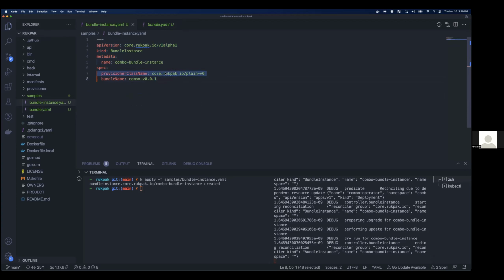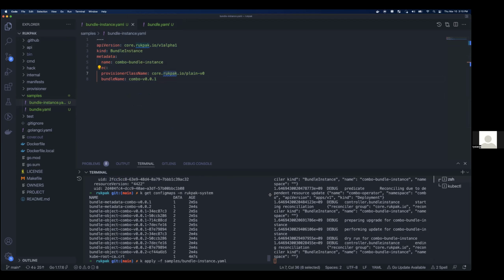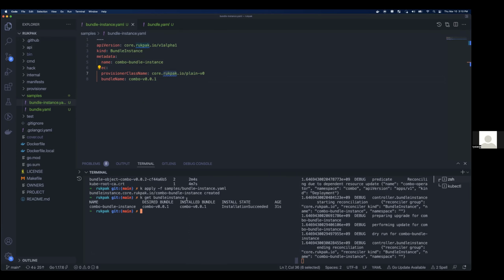It's the same thing here as well. So this is all hitting the provisioner v0, or the plain v0 provisioner that we've created, which is just the plain manifests. So now if we get bundle instances like this, we can see that the installation of this succeeded. That's a combo bundle instance, which we defined here. That's the name. The desired bundle, which we pointed to, the installed bundle, and the installation state is succeeded.